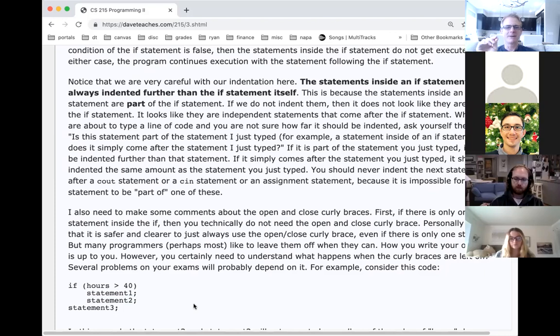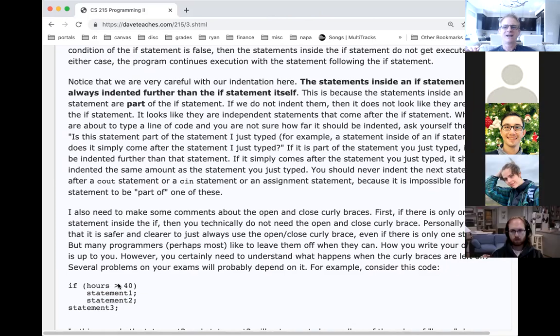Okay, let me actually back up a little bit. Okay, if hours is less than 40, is statement 1 going to get executed? No, it won't. Okay, so that's correct. Statement 1 only gets executed if hours is greater than 40. Okay, how about statement 2? Will statement 2 get executed if hours is less than 40? No. Okay, so statement 2 is not part of the if statement, right?